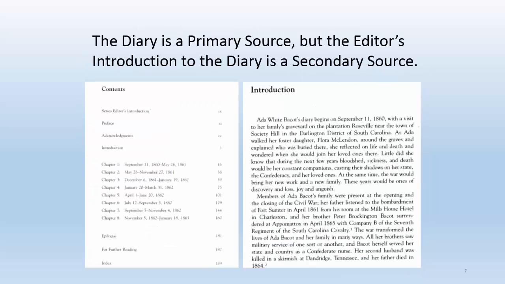While the diary itself is a primary source, the new information included in this book is secondary source material. The contents page shows a series editor's introduction, preface, and an introduction written by the editor of this book, Jean V. Berlin. Note how the opening page of the introduction shown here describes events in Nurse Bacot's life in third person rather than first person. That's another clue that the introduction is a secondary source, with the book's editor writing about the events of Bacot's life more than a century after Bacot lived.